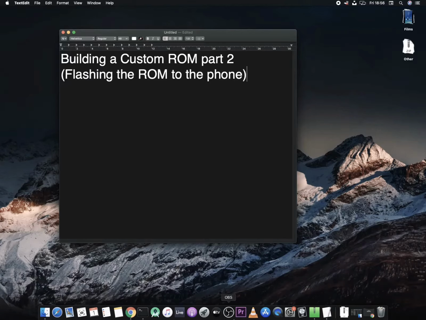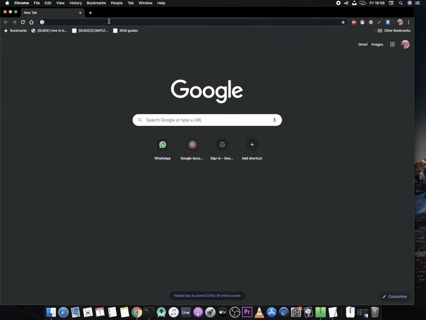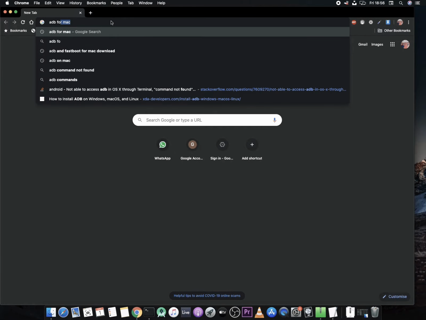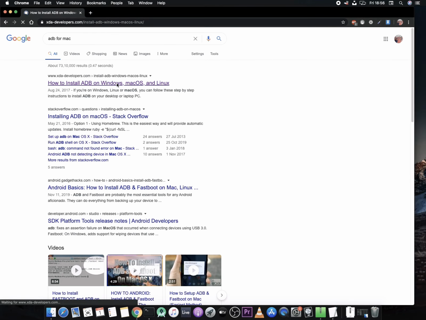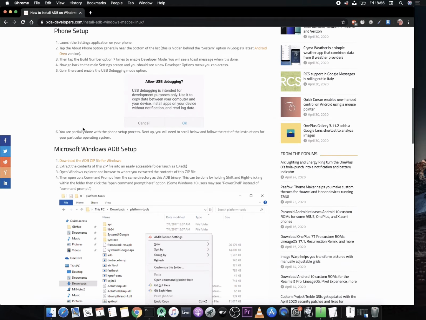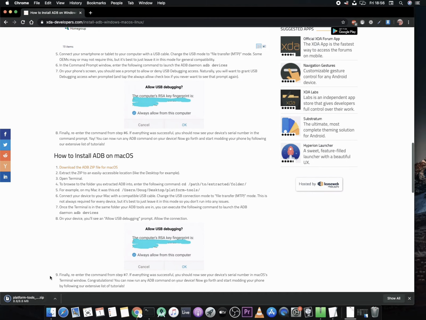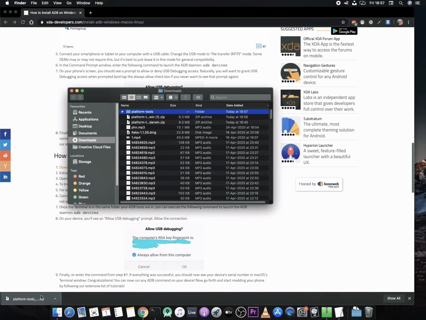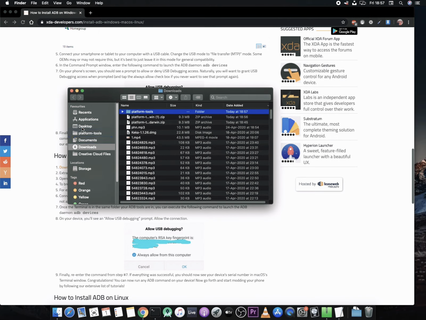Yeah, so in this video, we're gonna talk about how to flash a custom ROM onto the phone. So first of all, we'll have to download ADB, which is Android Debug Bridge for our OS. It basically acts as a connection between your PC and your phone. We download it and place it somewhere accessible.